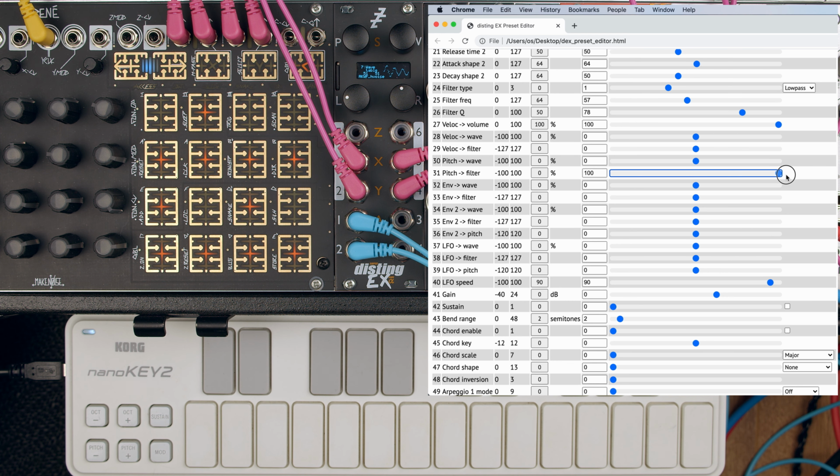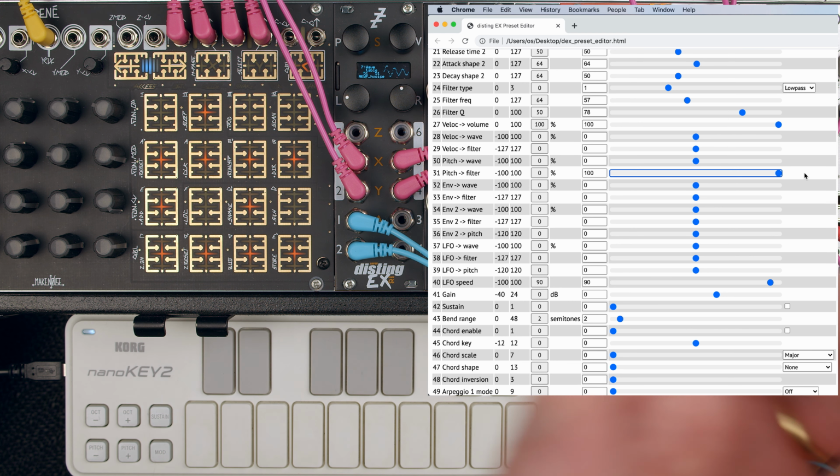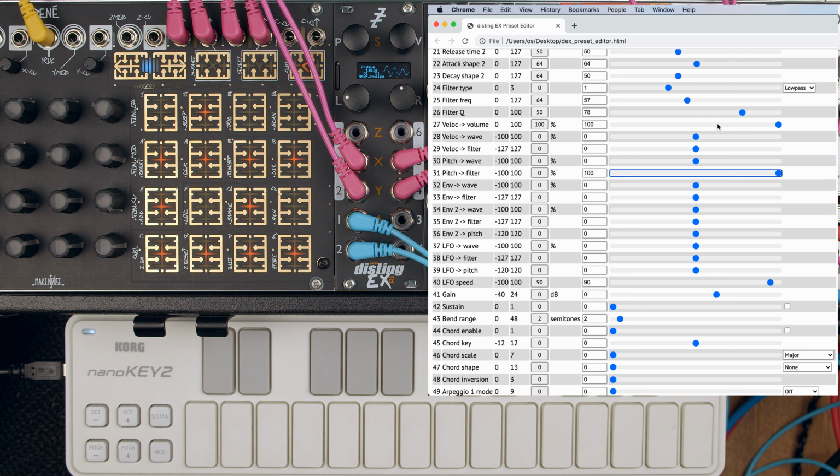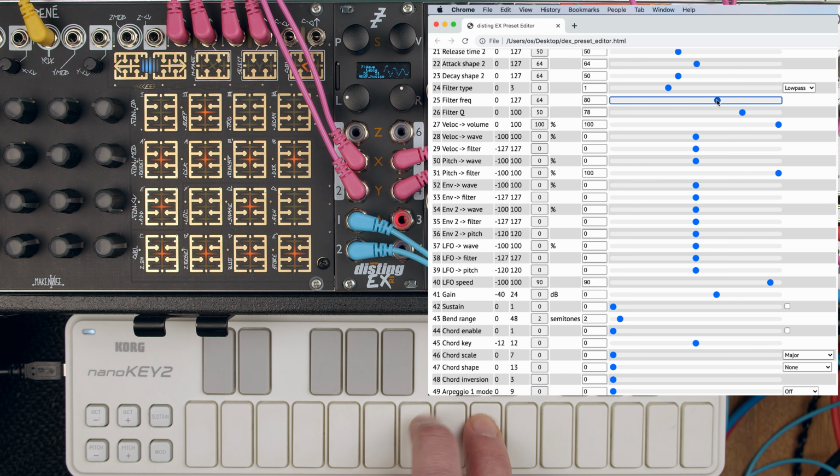Pitch to filter, that's turning keyboard tracking on. So it's raising the filter frequency as you go up the keyboard. Standard synth feature. And now we get, let's put that one back up a bit. Envelope to wave. Now this is where it gets specifically wave-tabley.